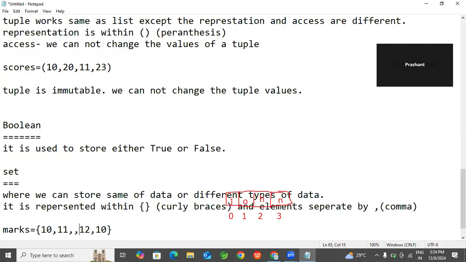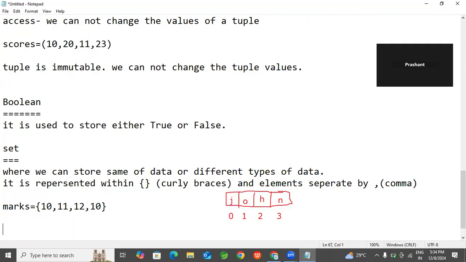So when you see this one, there is a set here. The set contains totally 4 elements: 10, 11, 12, 10. So this is called one type of set. In this we can follow the index number as usual, 0, 1, 2, 3. But what is the problem with the set as compared to the other data types? Set is again immutable.